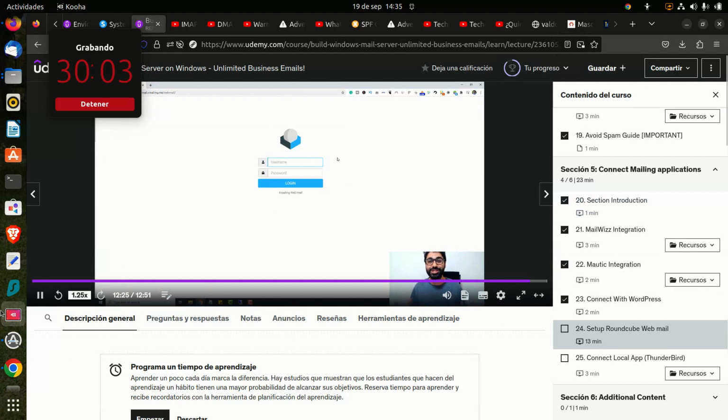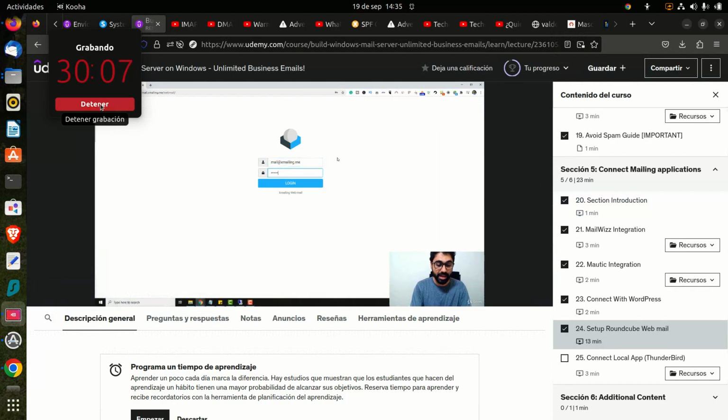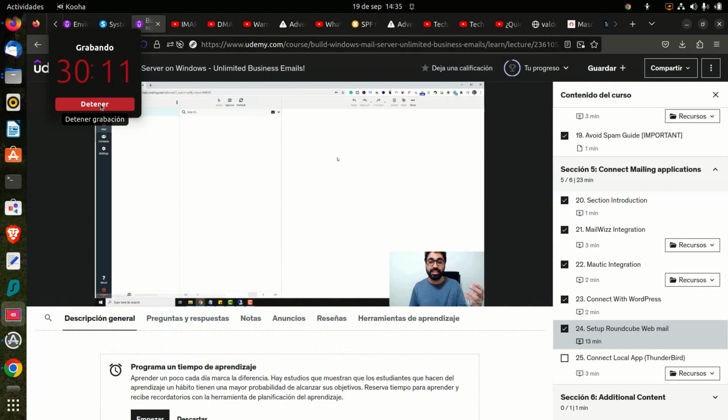So simple, so easy. So now we can log in from any device, from any web browser, to our mailbox, and send and receive emails. I hope the idea is somehow simple.